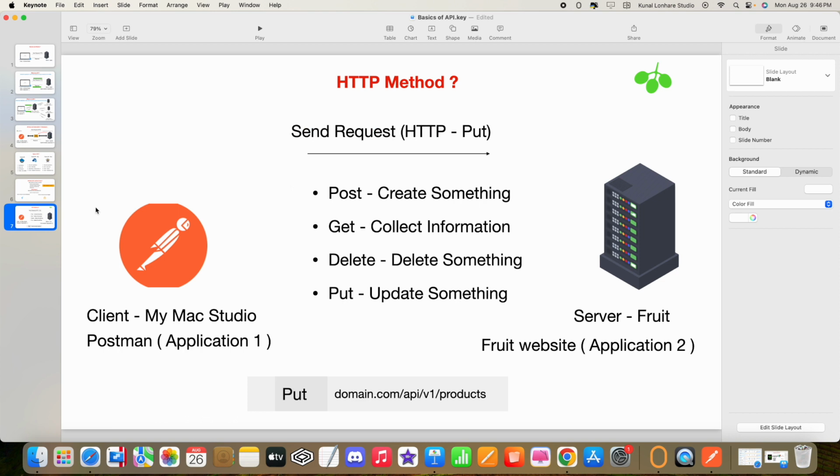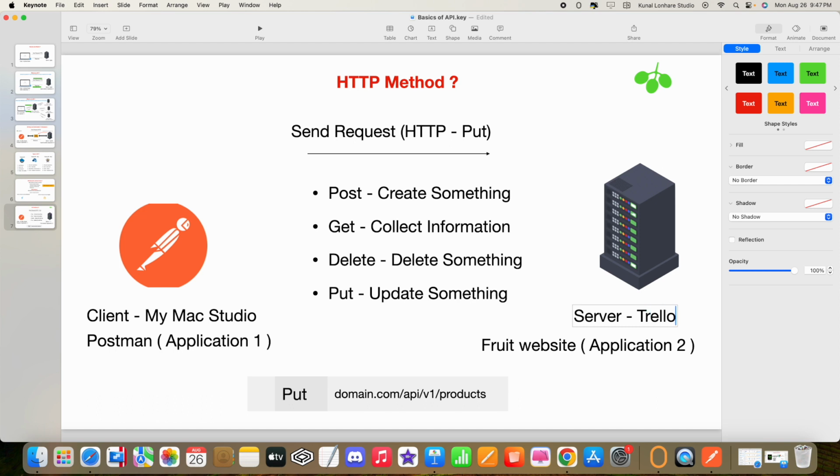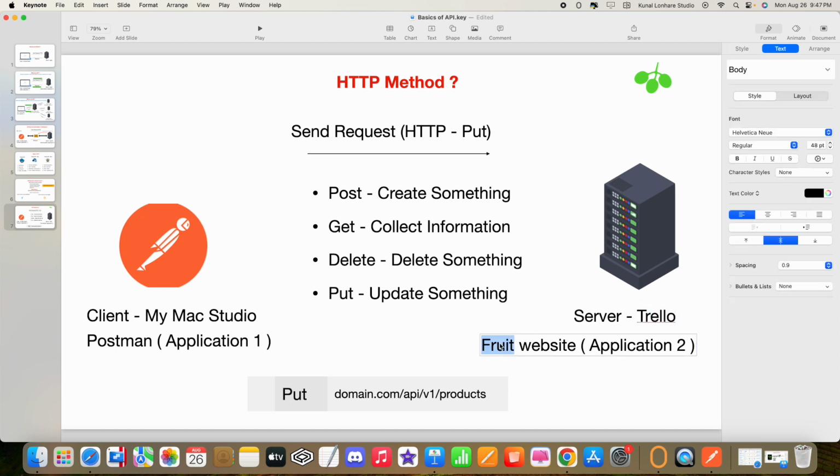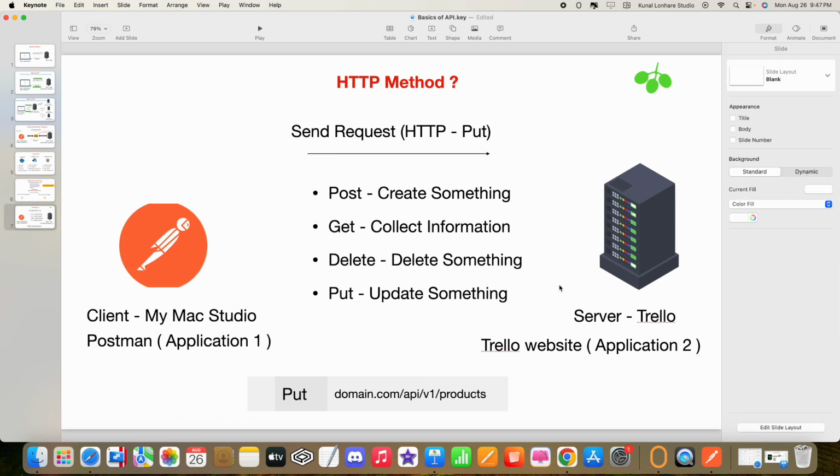Now if we talk about the HTTP methods, all this you can learn. Suppose right now the client is Postman, and suppose our server is, let's say right now, Trello. Just do not worry about what I am doing right now.